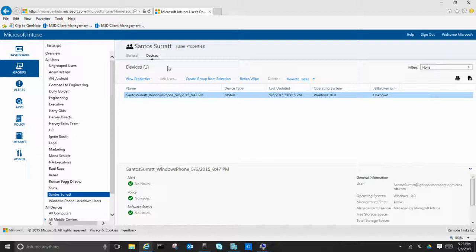The idea is your end users will have a way to configure the device for work and log in with their corporate credentials, not just their MSA credentials.